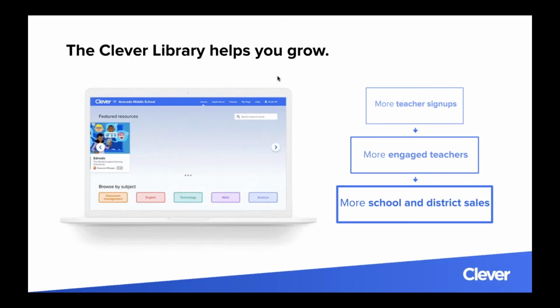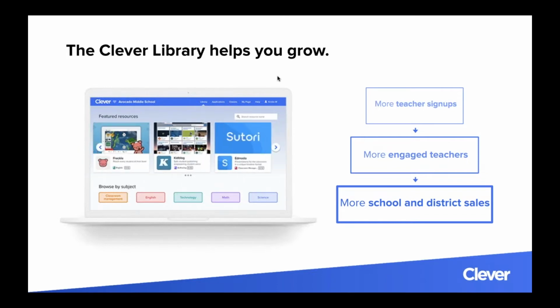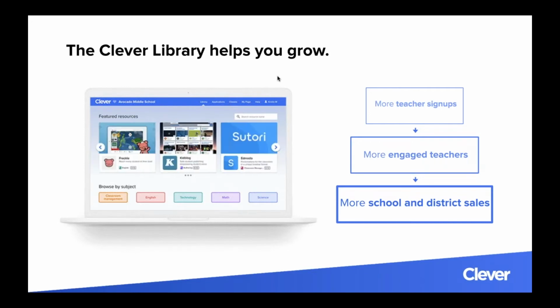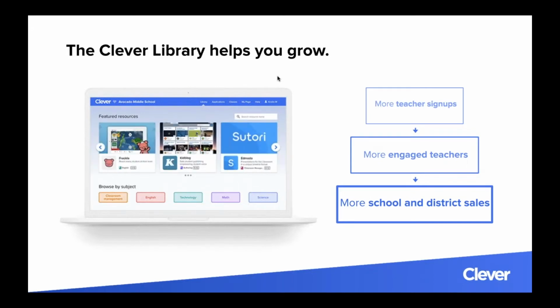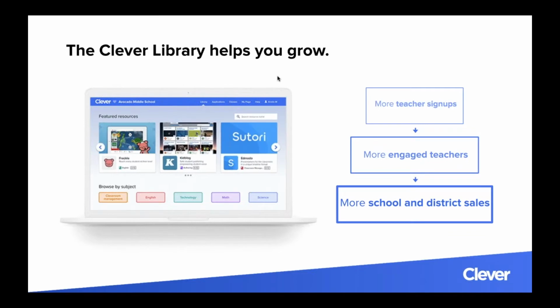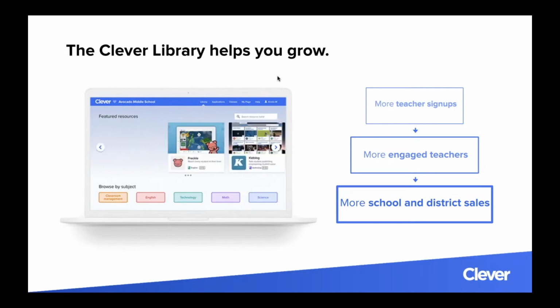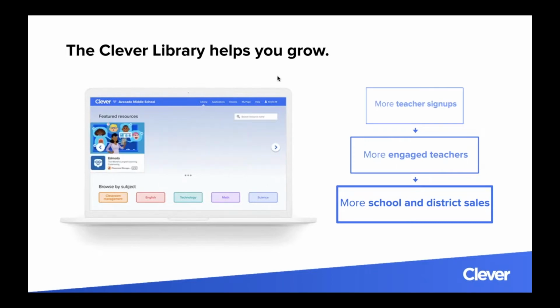So for you, the developer, it is designed to help you address 3 challenges you may be experiencing. The first is just awareness with teachers. So we really help through this library with top of funnel teacher discovery of your product and new registered teachers finding and signing up. And as we'll talk about, that can happen through Clever. It can also happen through your sign up page. And we're excited to share the results from the last school year with you during this webinar.